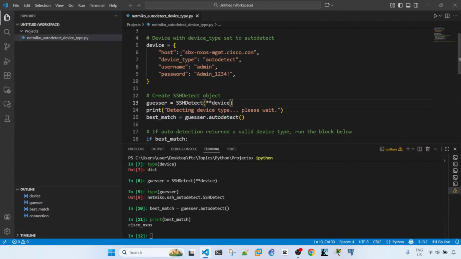So here we can see that this is the host, right? So we can tell from the host name that it's a Nexus. And by the way, the device type here is, we say autodetect. So we're telling Netmiko to auto detect the device type for us. And the username is admin and the password is this.